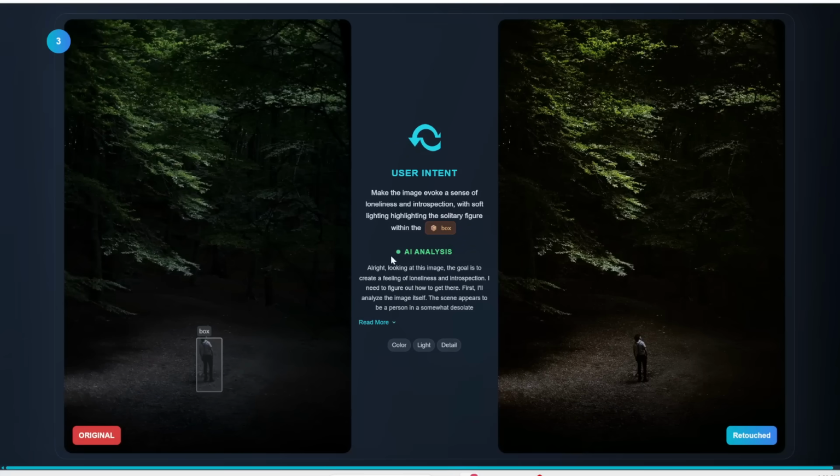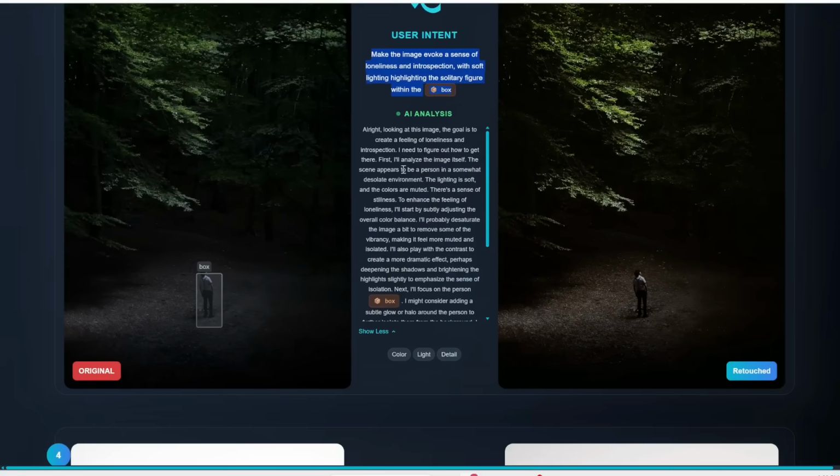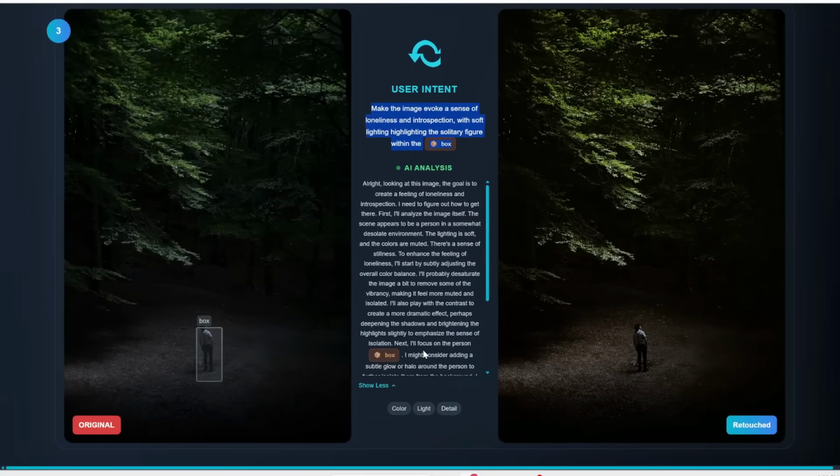Or here's another example. On the left is the original image. We can draw a box around this dude, and then for the prompt, if you want to make the image evoke a sense of loneliness and introspection with soft lighting, highlighting the solitary figure within the box, here is the entire thinking process of the AI agent, but in the end, what you get is the image on the right. Notice that it does look a bit better. The color balance is more correct, and it does kind of evoke a sense of loneliness and introspection.